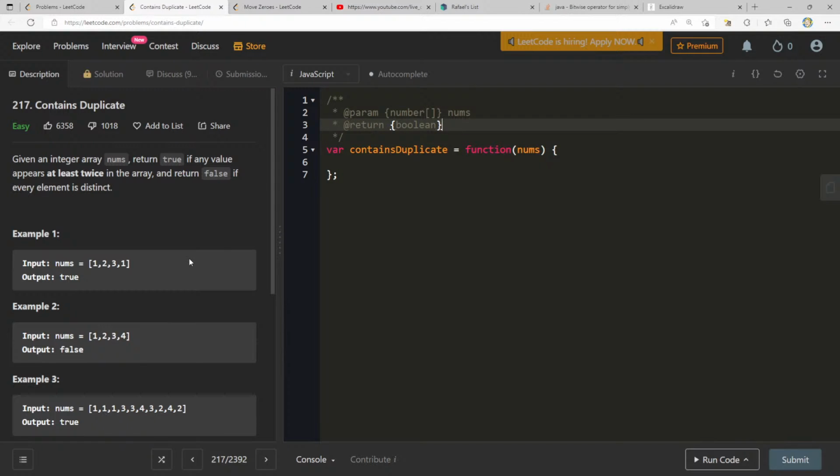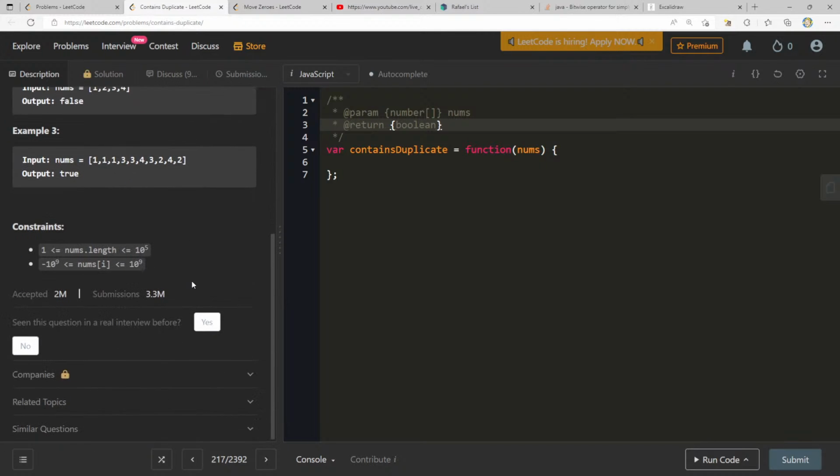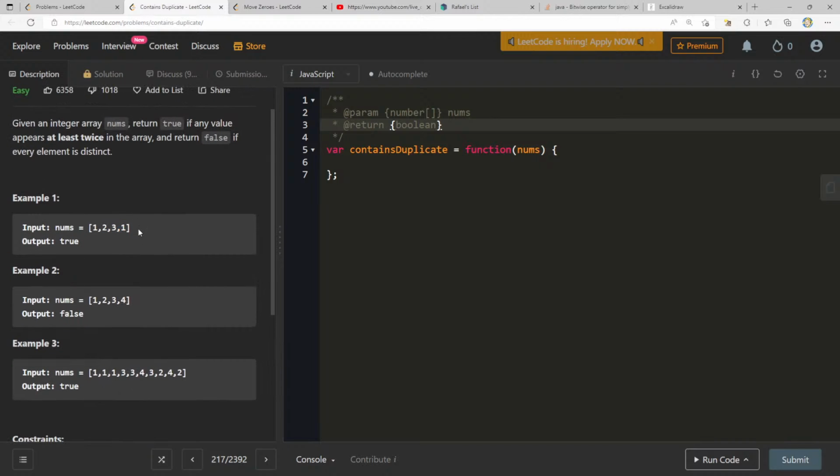There's one way where you essentially have a dictionary, or let me see, 10 to the 5. You have an object literal or a dictionary that keeps track of the frequencies. And as soon as you see a number that appears twice, you return false. Or rather, as soon as you see a number that appears twice, you return true. That's one way of doing it.